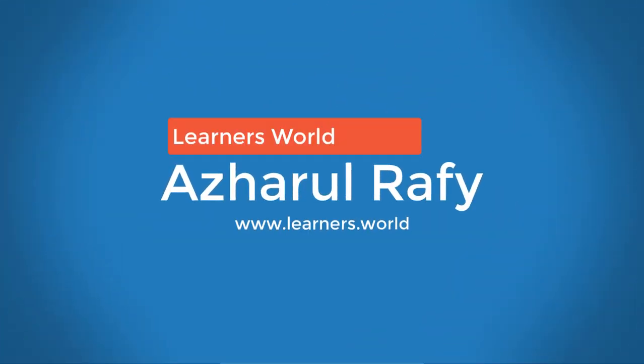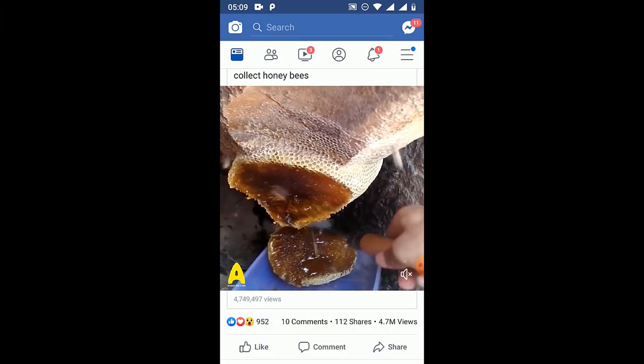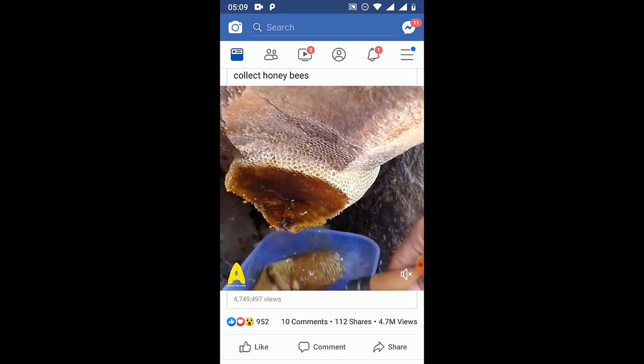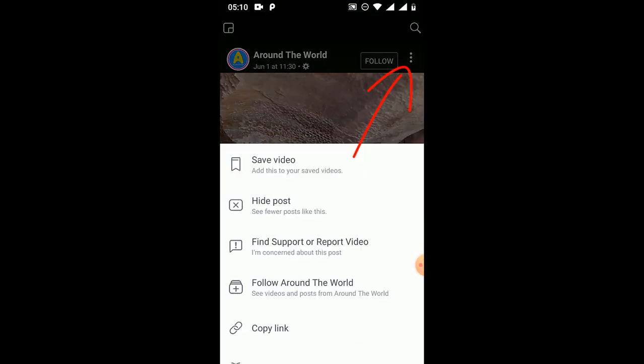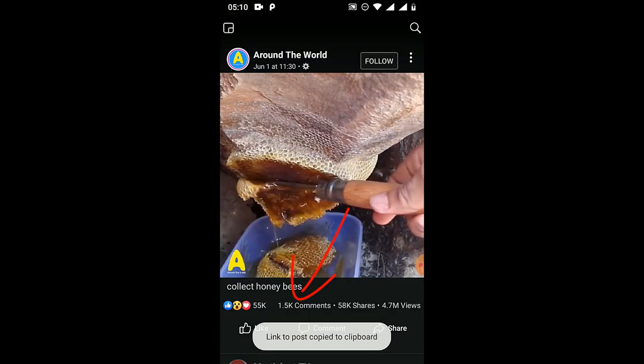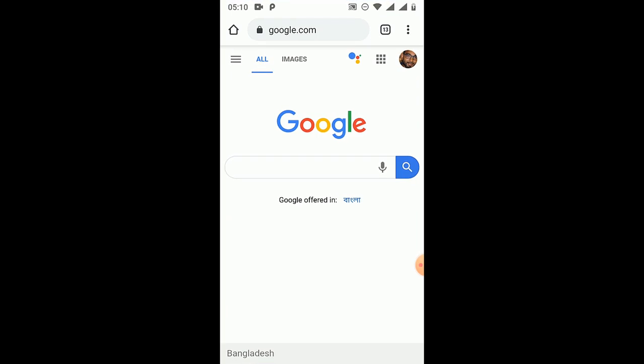Welcome to this new video where I'm going to show you how to download any video from Facebook on your mobile phone. To do this, you just have to copy the video link from here by clicking on these three dots. Copy the video link and go to your browser. It could be any browser, okay?